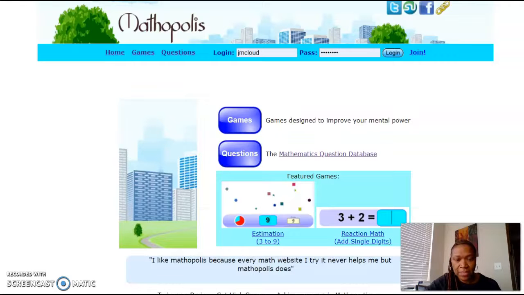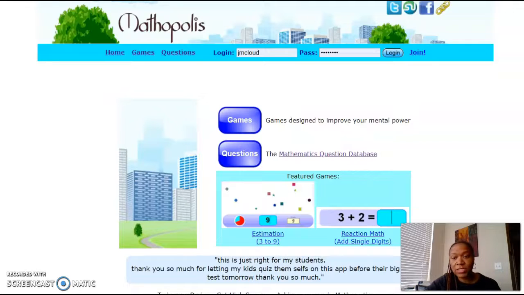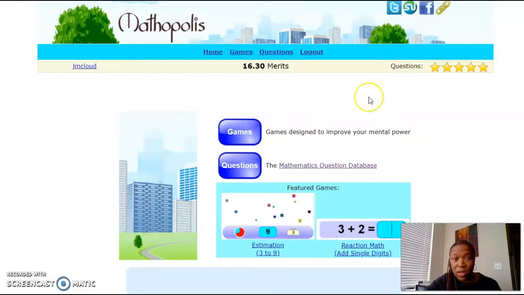I've chosen Mathopolis for the technology lesson demonstration. Mathopolis is a free site that you are able to use with your students, and it actually tracks as they go. So my students will create a login and a password, and then you would log in. It goes all the way from grades kindergarten and up.